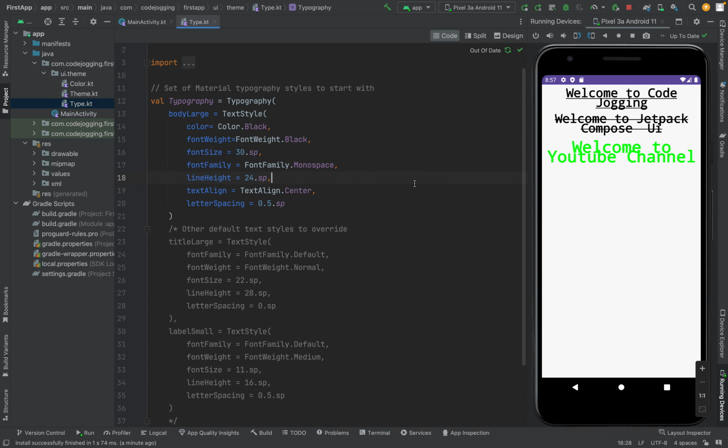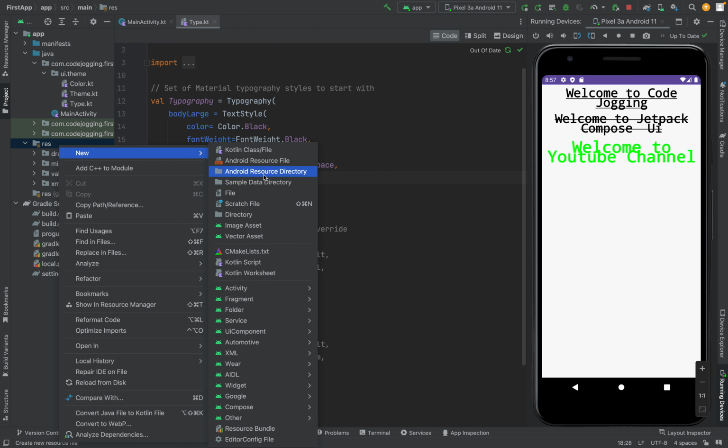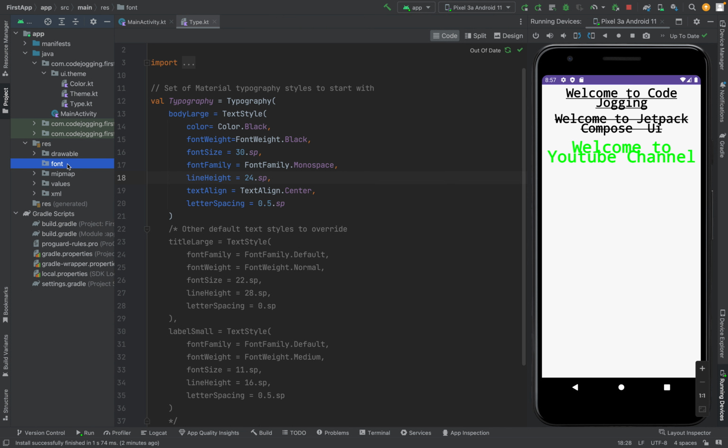Now let's go back to our project. Before we can use a custom font, all downloaded fonts must be imported into a font folder in the resources folder. Okay, but here we can't find the resources folder. It means that we have to create our resources folder. So we go to the RES folder, we go to new, then we go to resources directory here. Now we come to the resource type, then we search for font, then we click on OK. Now we have our resources folder here.